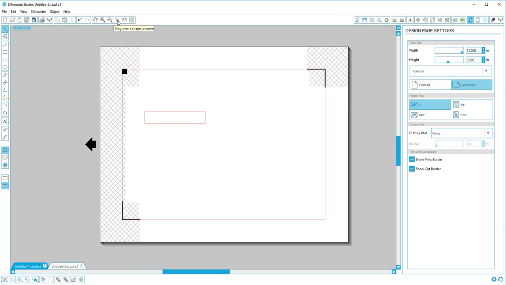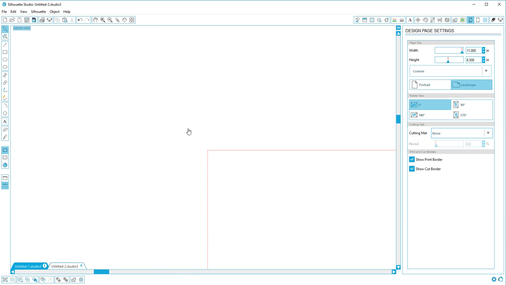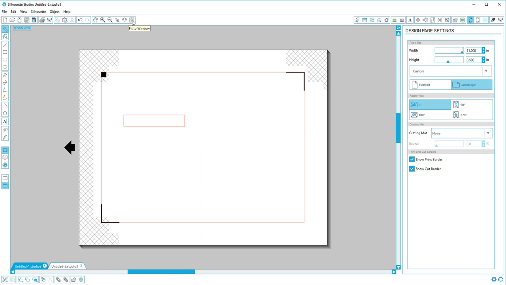And then this lovely little tool right here, it's drag over shape to zoom. So if you have a small item and you want to zoom in, you click on it, click where you want to zoom, and it zooms in. If you need to zoom in a little bit more for detail, you click it again and it'll zoom into that spot. To get this back to full screen view, you click on this and that centers it and puts it right back to where it's full screen and perfect.